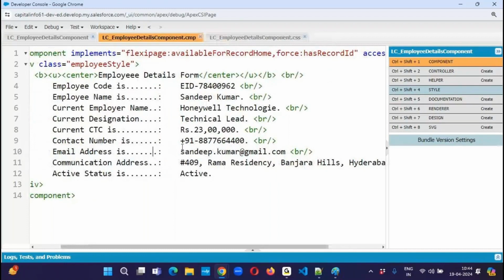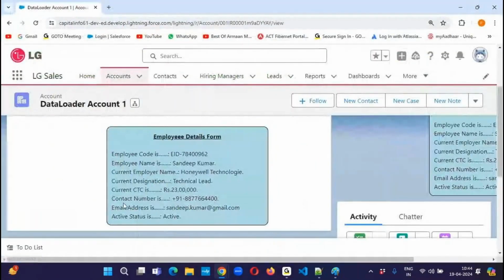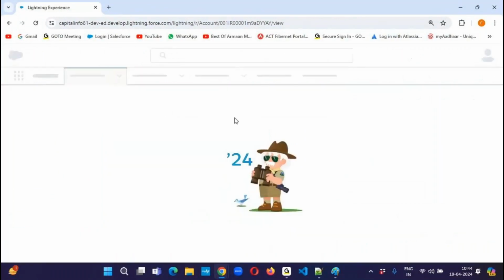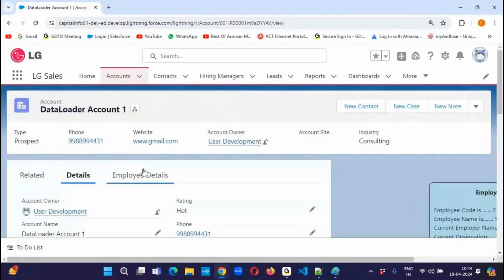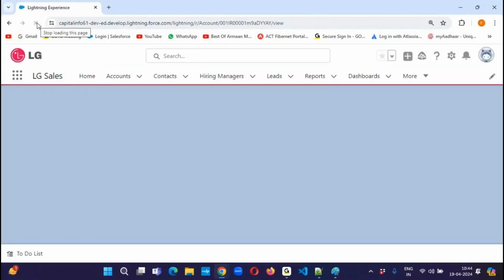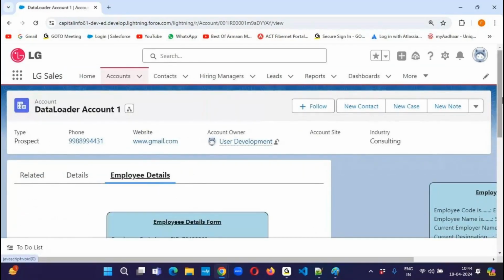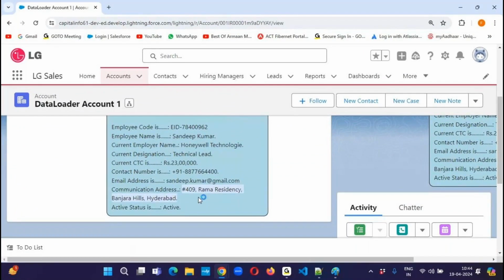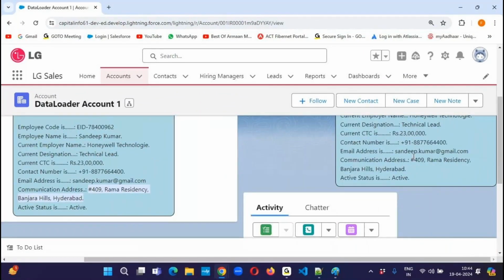Once you make any changes in the component, that will be reflected in your referenced places automatically. Just save this one and refresh these pages. As of now we have email address and active status. Now we have included some more, the communication address, over there. Go to the employee details. Still the page is not yet refreshed. Now the communication address will be visible as it is. In this place also the communication address will be visible.